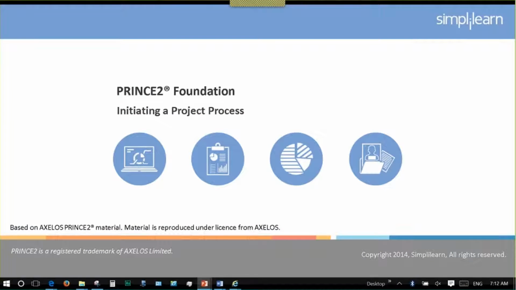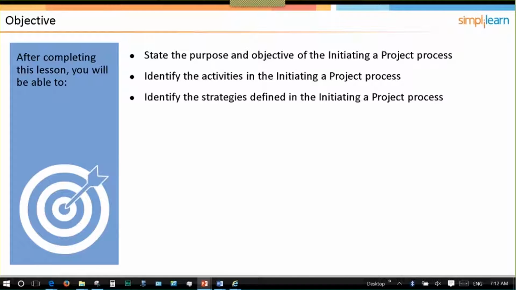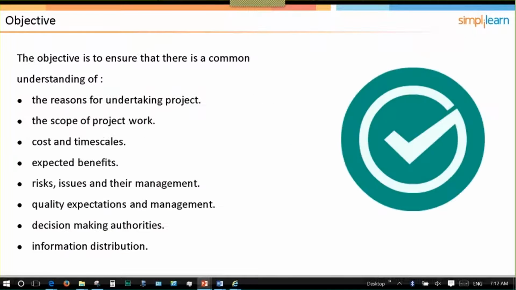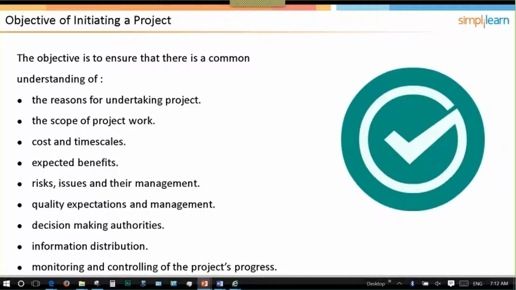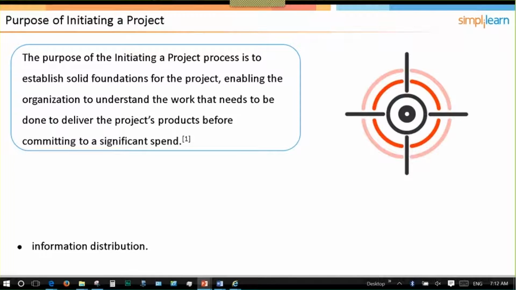All right, let's start the initiating a project process. Again, same objectives as before: state the purpose and objective, look at the activities, and then identify the strategies defined in the initiating a project process. So the objective, whoops, yeah, I thought I skipped one. The purpose is to establish a solid foundation for the project, enabling the organization to understand the work that needs to be done to deliver the project's products before committing to a significant spend.